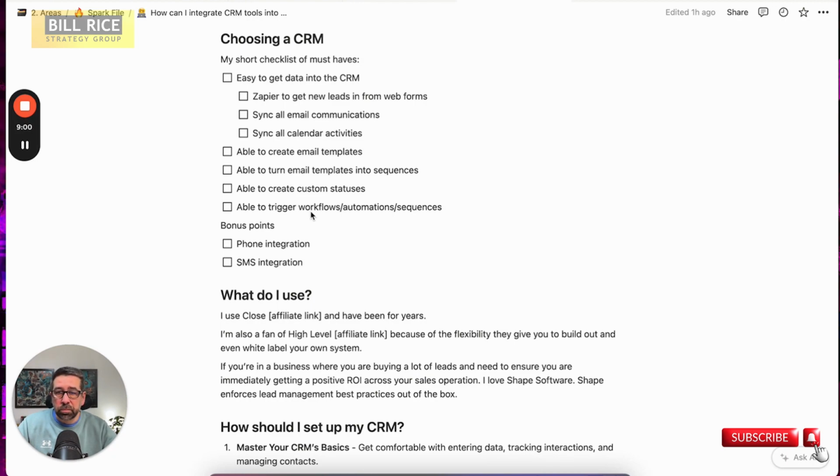Some CRMs don't allow you to send anything into automation, which is, again, problematic. I don't want to just set up a bunch of tasks and reminders for me to do things. Ideally, if I've created a pattern or a consistent workflow, I'd love to turn automation loose on that. And again, we're trying to create force multipliers here.